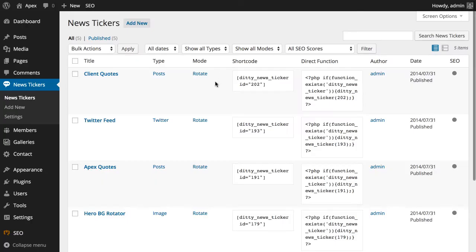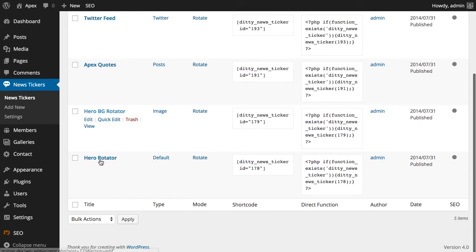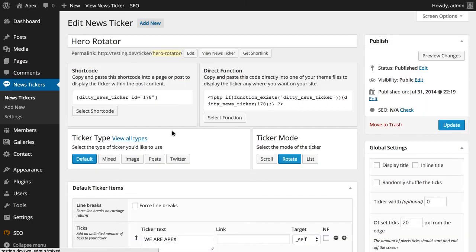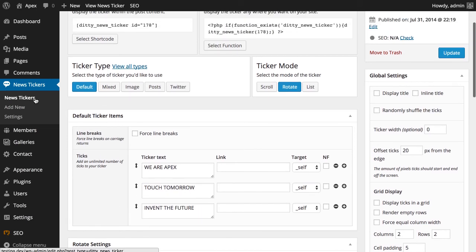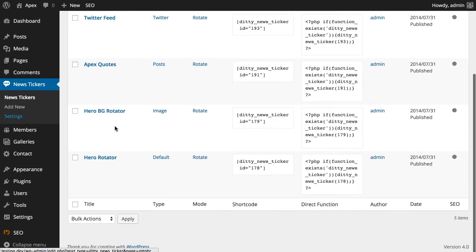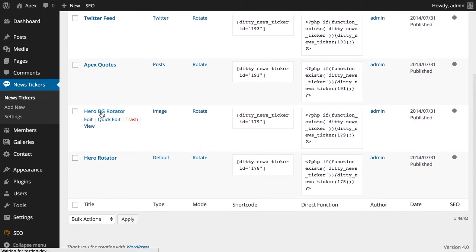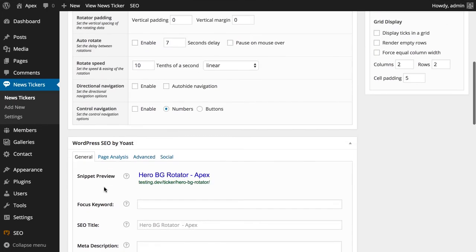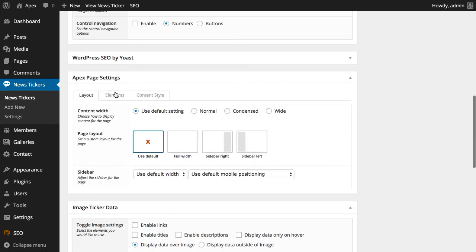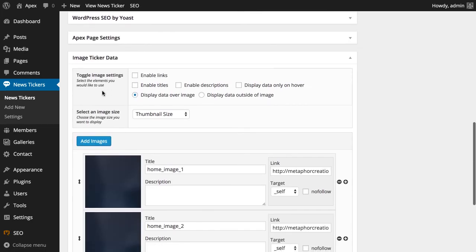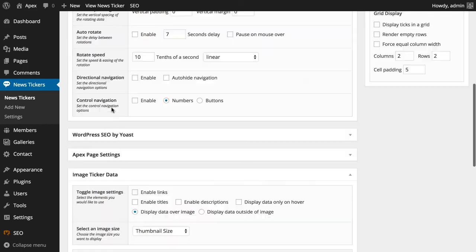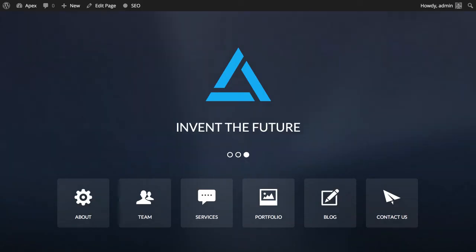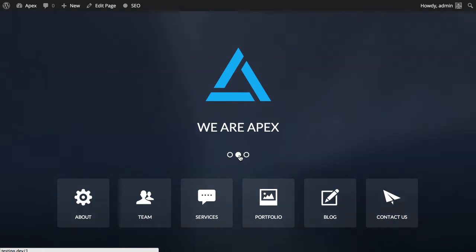I'll click that here, and you can see these are the two items. The hero rotator is just a default ticker, and that's the text. You probably want to have the same number of default ticks as you do in the hero BG rotator as image ticks. That meta box is down the page here a bit. So the image ticker data. See, there's 3 images added. And that's how you get your hero rotator set up.